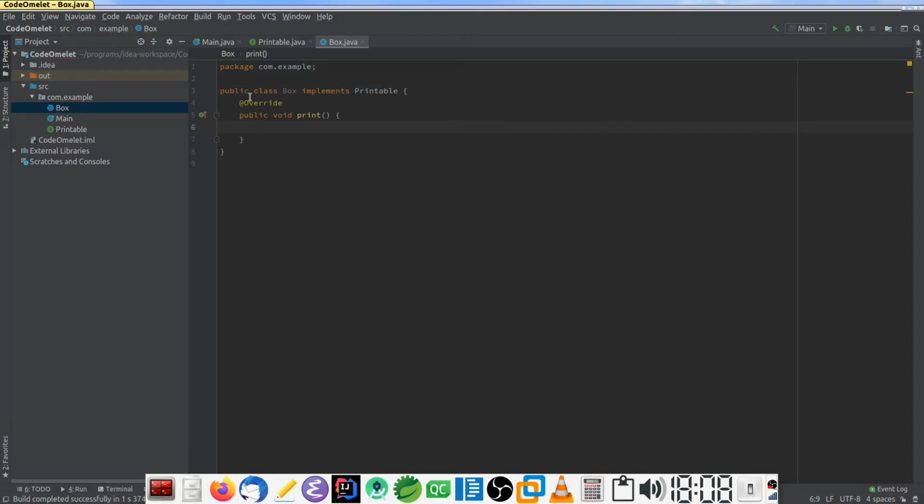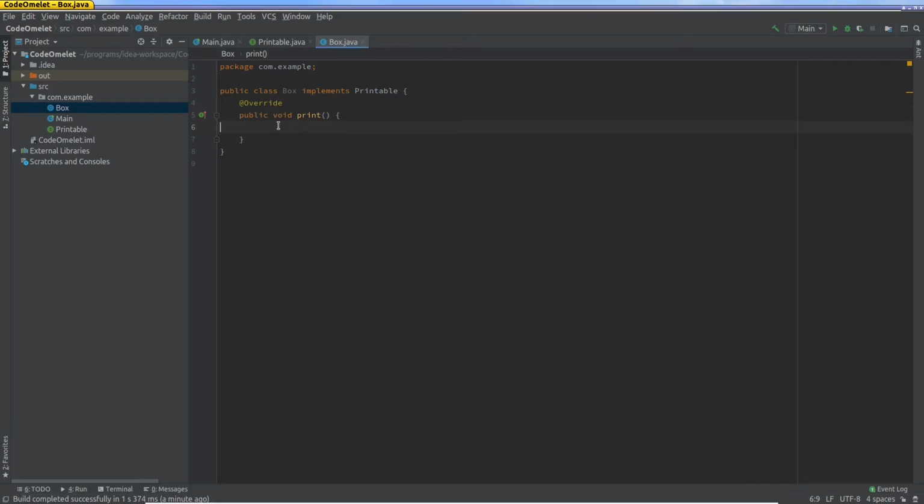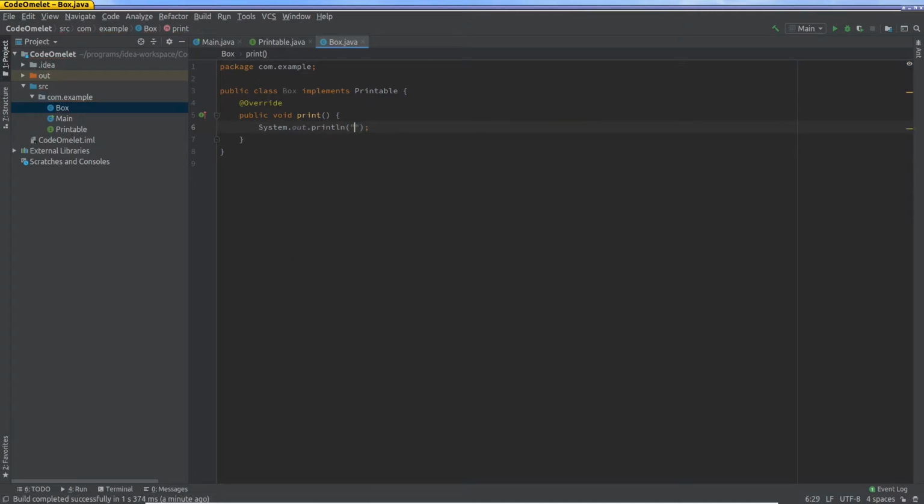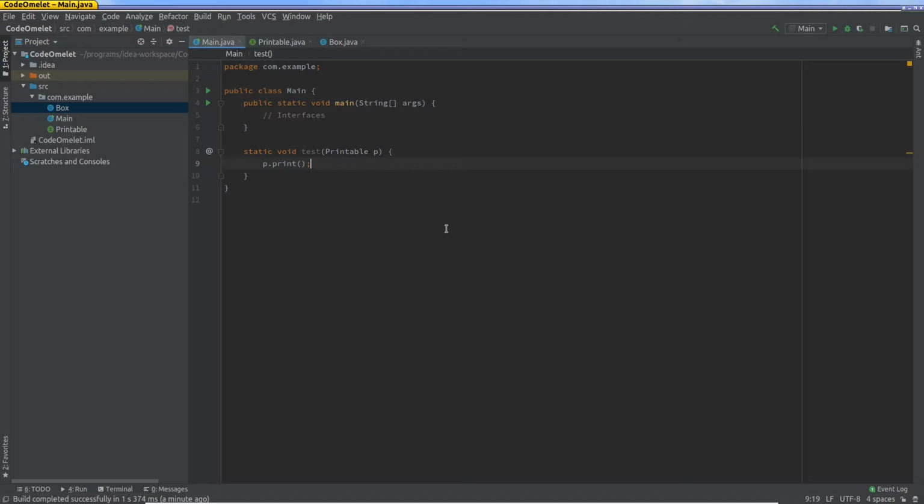So I'm going to say that. And if you notice, the IDE has actually done a lot of work for us, right? So what I'm going to do is I'm just going to say System.out.println, sorry, "Box.print called". Okay, so now this printable function can be actually put to some use, right?